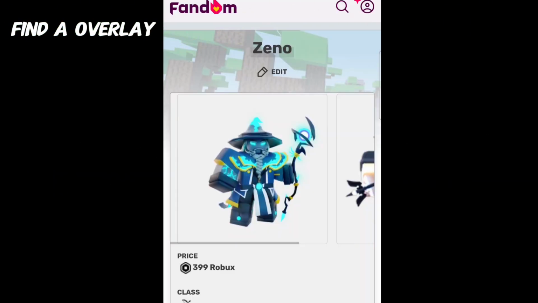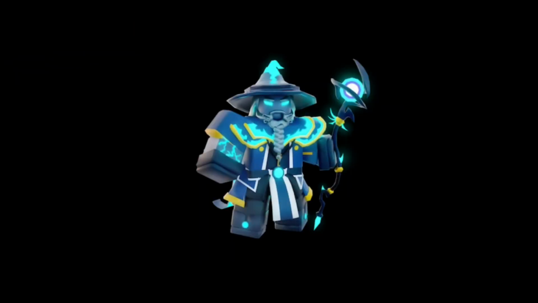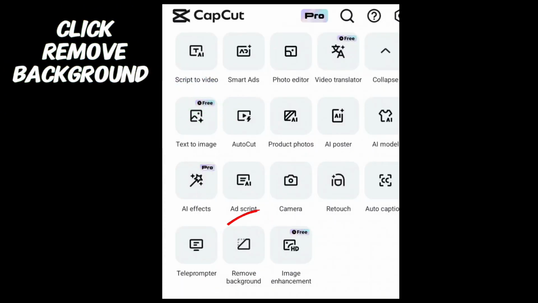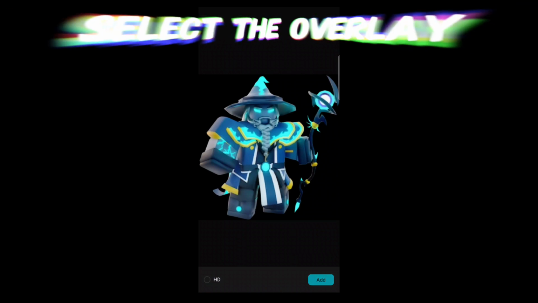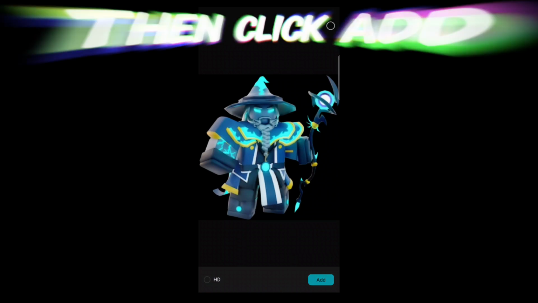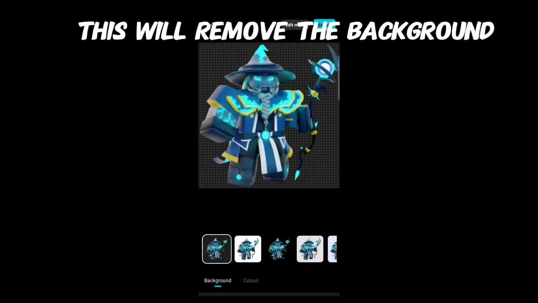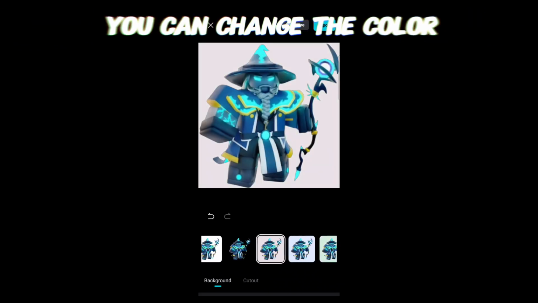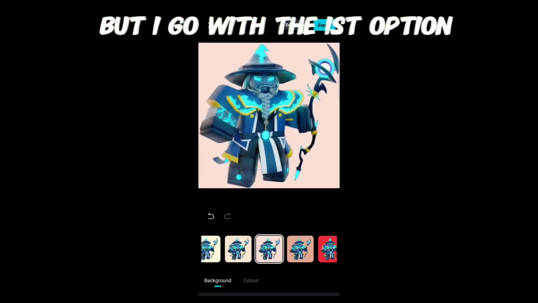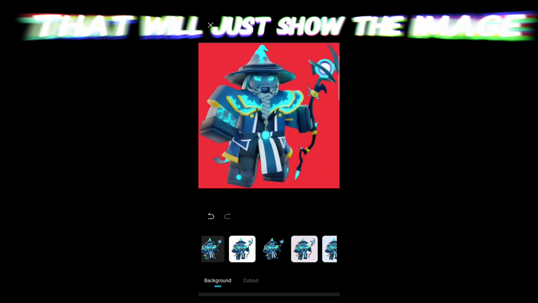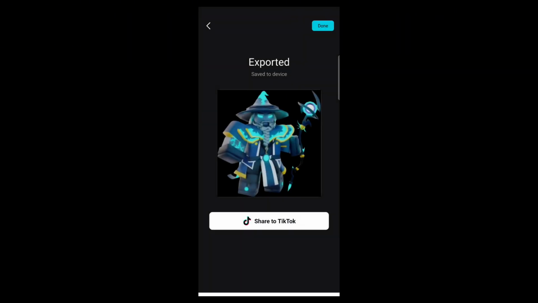Find an overlay. Screenshot. Click Remove Background. Select the overlay. Then click Add. This will remove the background. You can change the color, but I go with the first option. That will just show the image.